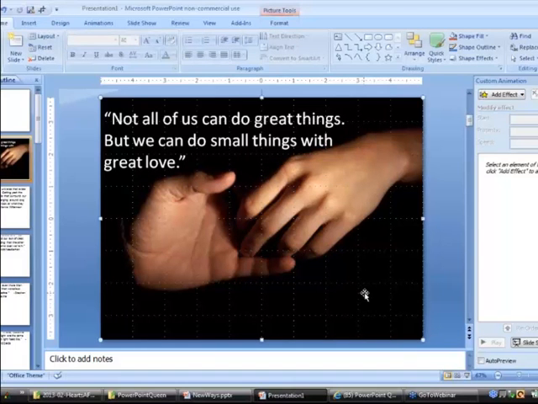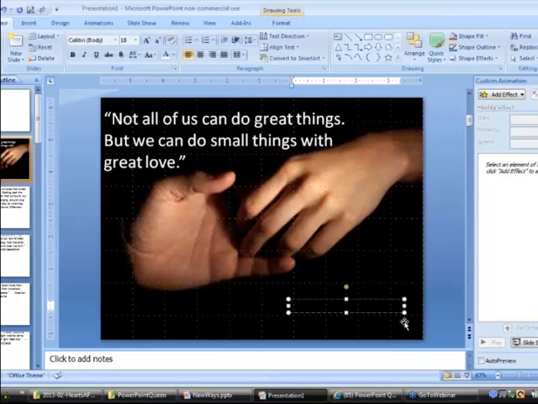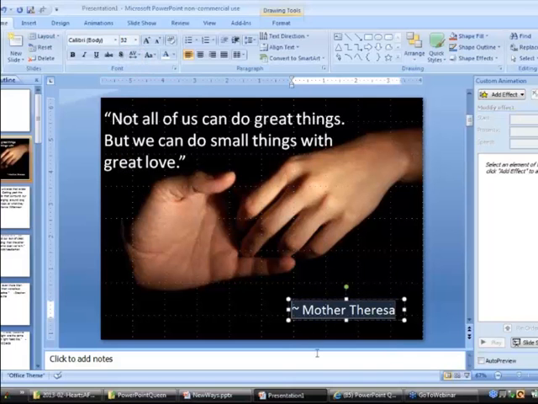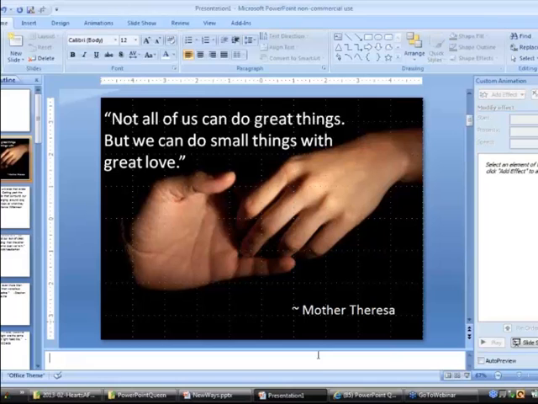And then I want to put my text box down at the bottom here with Mother Teresa. And again, we want to change that to white and larger. There. So you could maybe find a better photo than that even, but it was one that I knew I had handy.